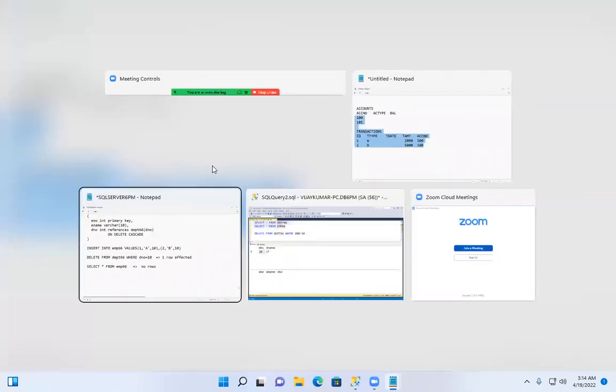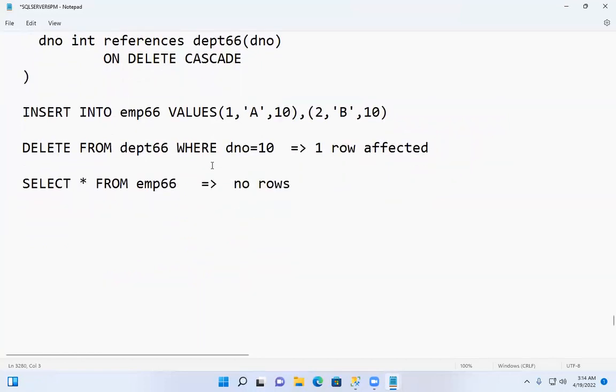Then what is the one that is left? ON DELETE, what? Sorry, not NO ACTION. ON DELETE SET NULL.